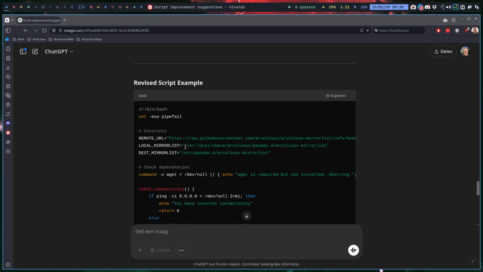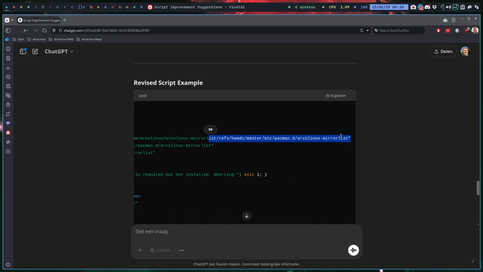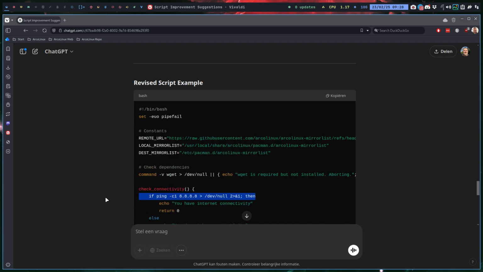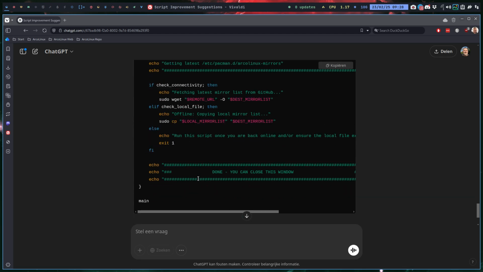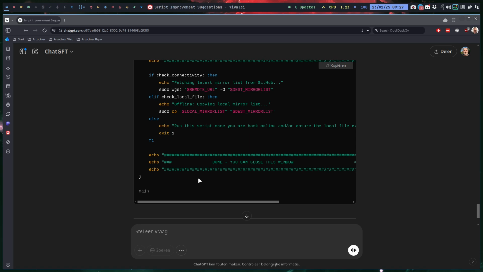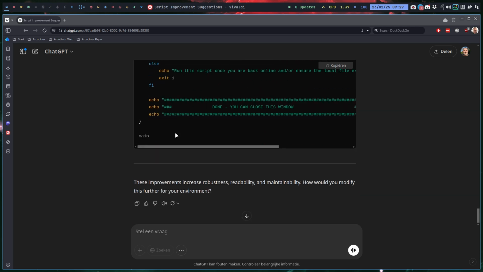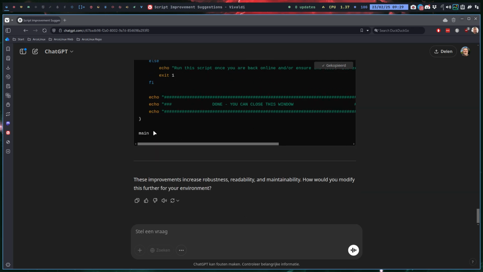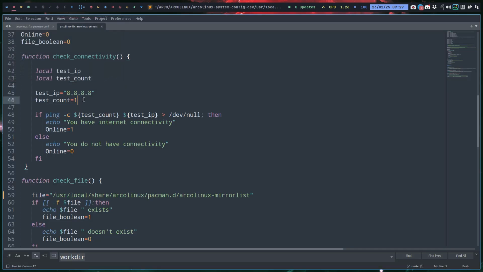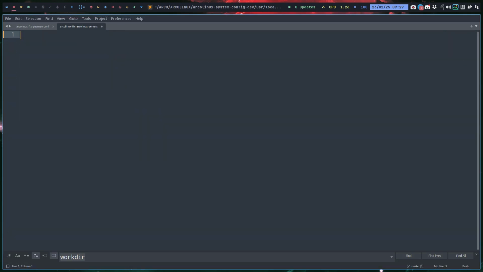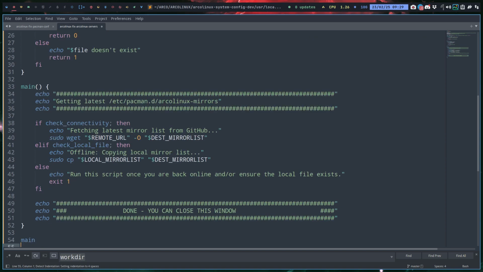And we're gonna use the URL, destination, mirror list. Let's have a look. So we're gonna put it here, that's correct, and it's gonna come from there, that's also correct, and the remote URL looks okay as well. And run the script once you're back online, exit 1. That's a good idea, right? And then the main, okay, copy. Control A, Control delete, Control V, save.